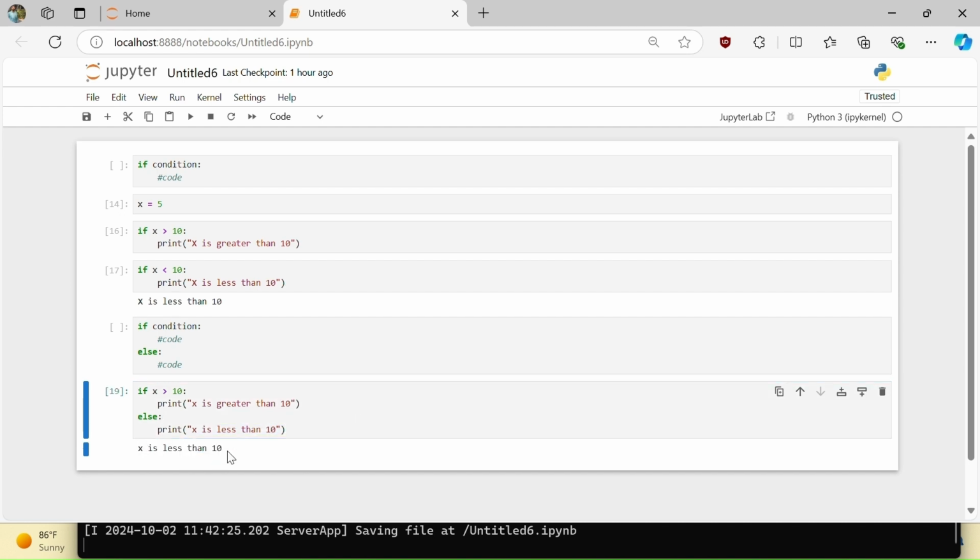So you can see x is less than 10. Why? Because we assigned the value of x as 5. So 5 is less than 10, and 5 is not greater than 10. So this condition is false, and this statement is not executed, and because the if condition is false, the else statement is executed. So this is an if else statement, a conditional statement by which we can optimize our program, or decide whether a block of code is executed or not.